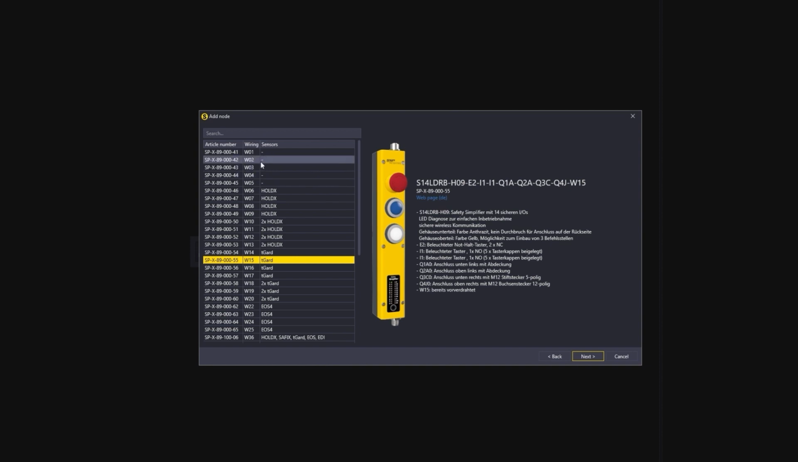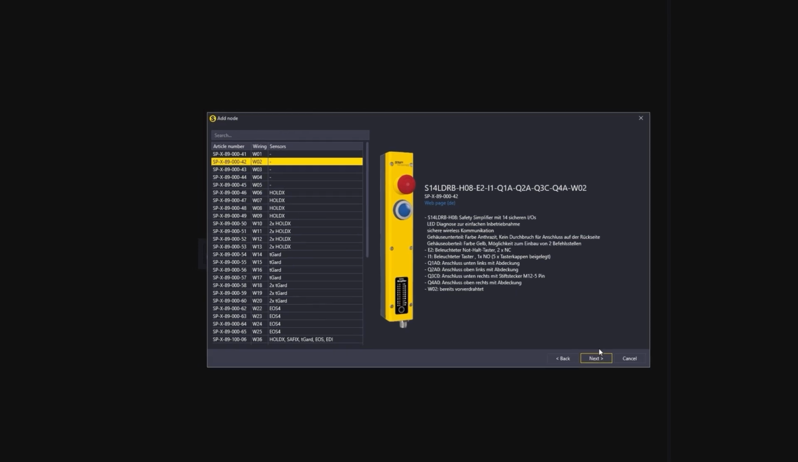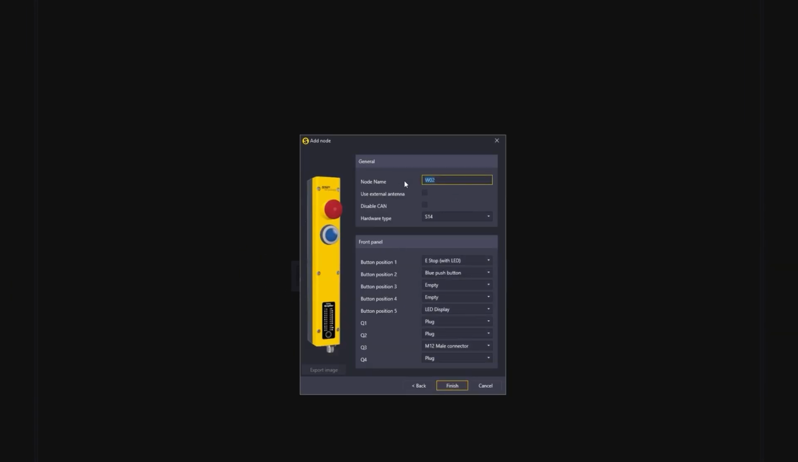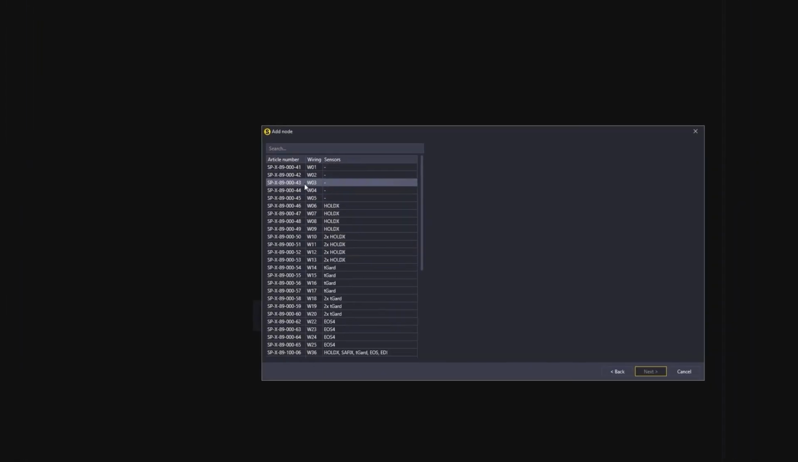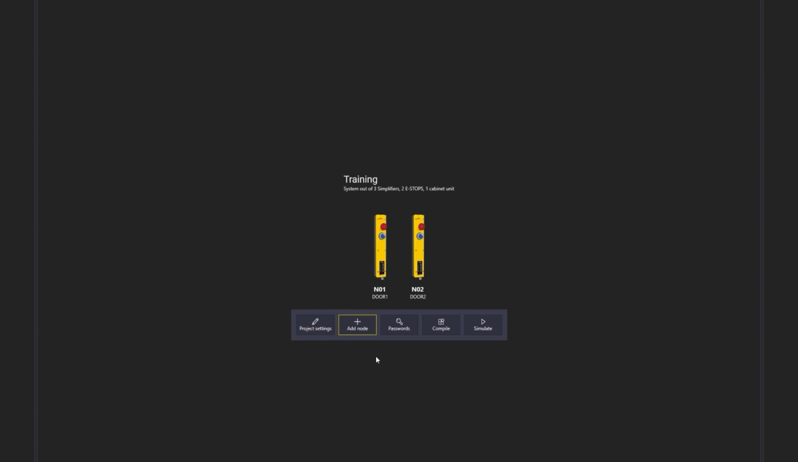So that's of course very useful, and in this case, or in this training scenario, we use 2 times this very simple unit with an E-stop and a push button. So we can go next, write down a name, we call it door 1. We can change the color of the push button, but we keep it blue because it's a reset button. And we add another one, exactly the same, we call it door 2. Yes, so we have those 2 door units.